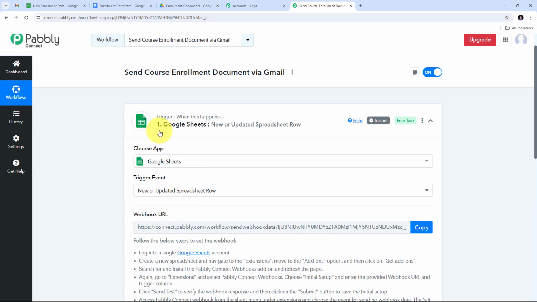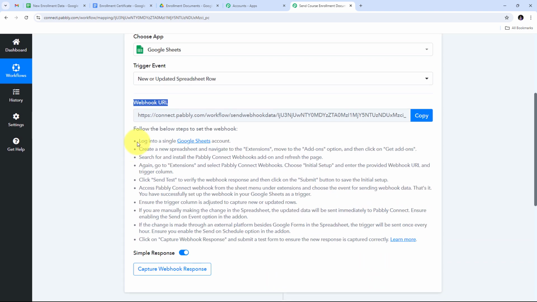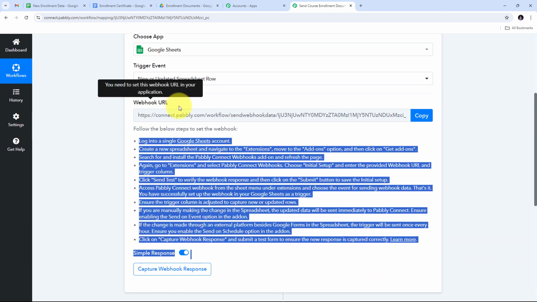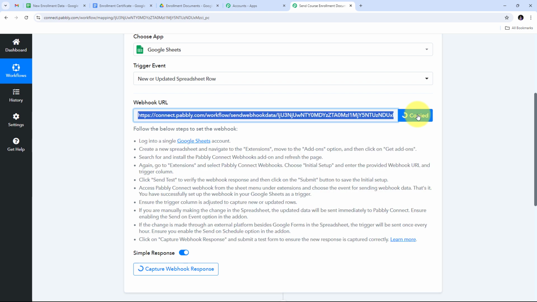And now I need to connect Google Sheets with Pabbly Connect in my workflow, and for that I need to use this webhook URL. So this webhook URL is going to work as a bridge between Google Sheets and Pabbly Connect. Now for connecting these two applications, I need to follow all these instructions. And first I need to copy this webhook URL.